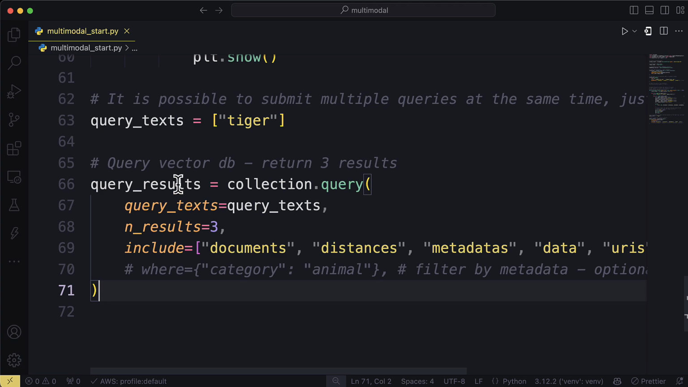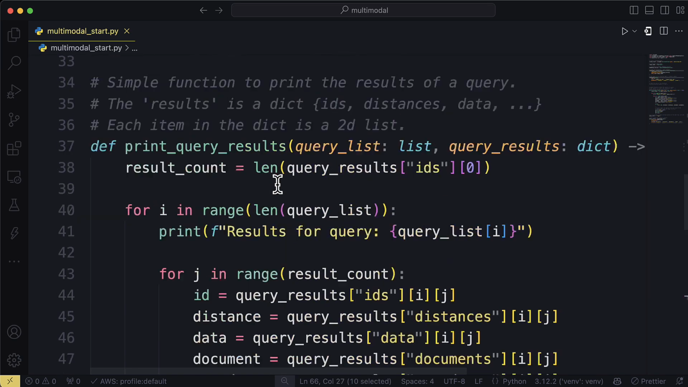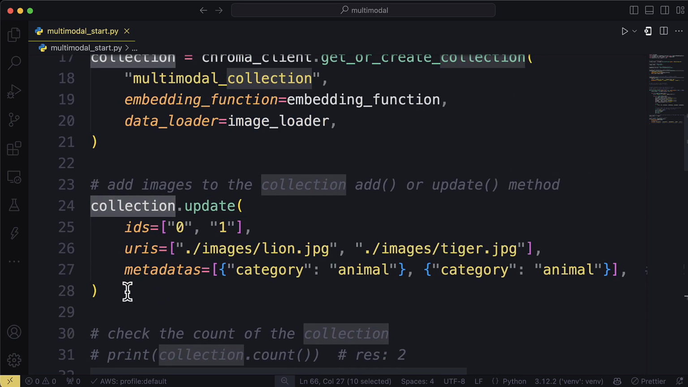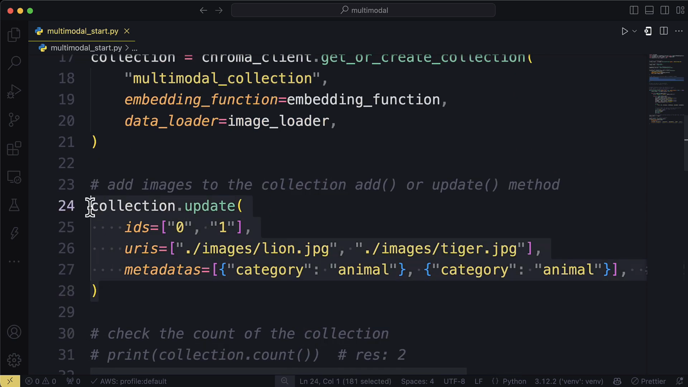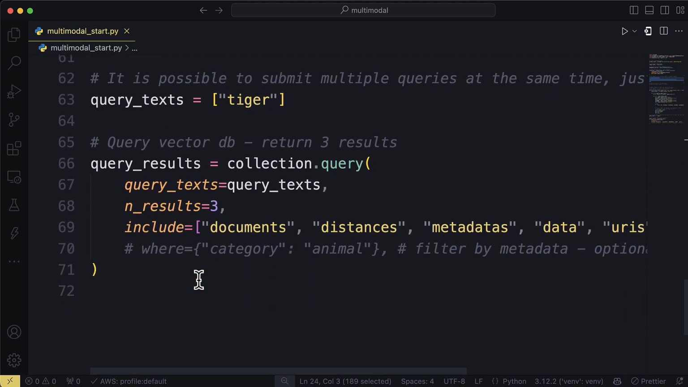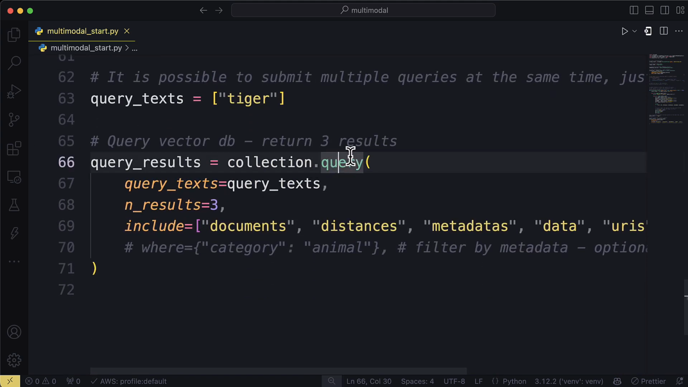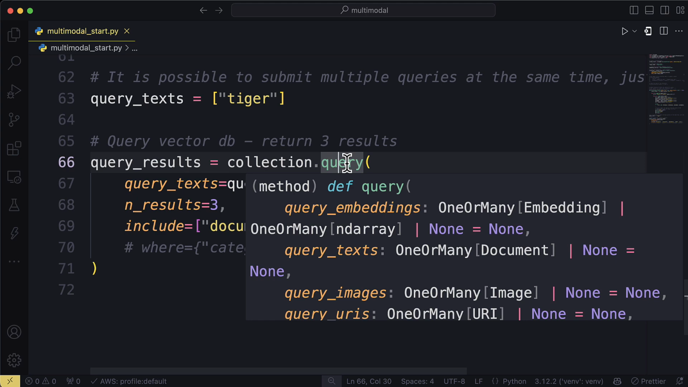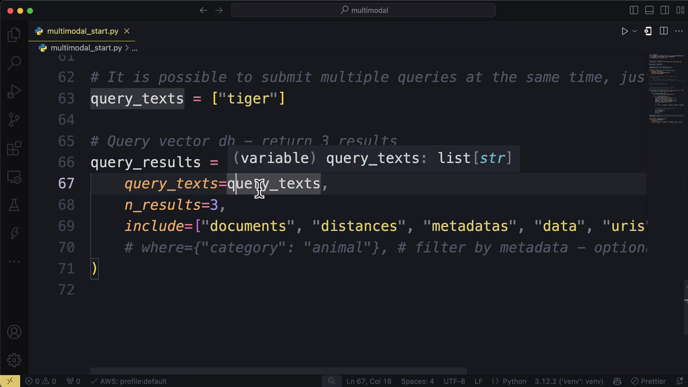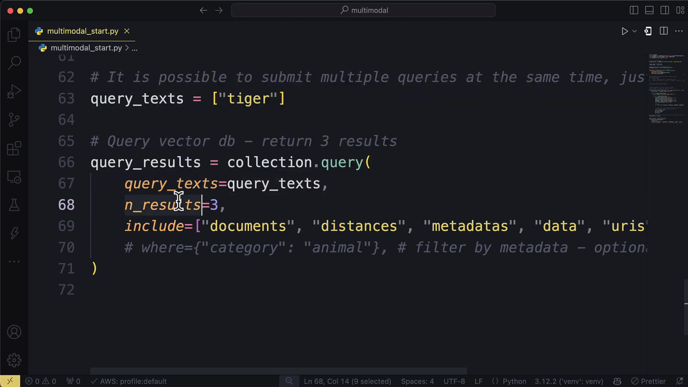So all we do is say collection. Remember, collection is what we created at the top here, right? In fact, I can comment this out right away because we don't need that. Okay, so we have that collection and we're going to invoke the query. That's the beauty of using the Chroma database. The query allows us to pass the query texts. It's plural because we can pass more than one, that's why we're passing a list, and the results that we want.